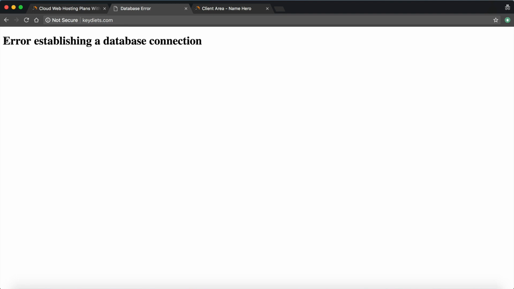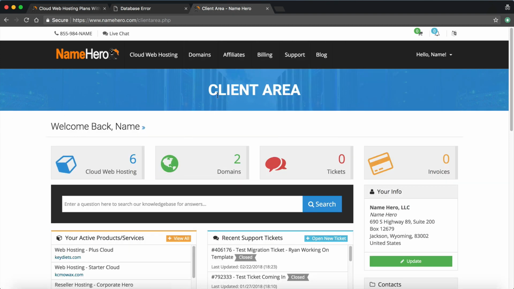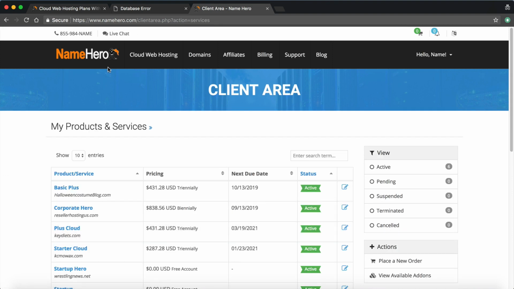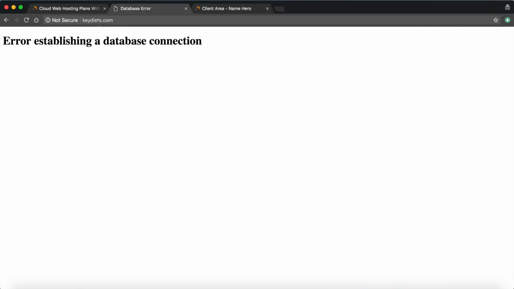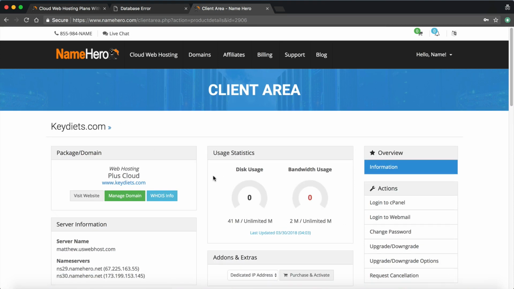Let's talk about how we go about diagnosing this error. So I want to log into my NameHero account so I can go from there. And if you're following along, you can follow these steps. I'm just going to hover over account and click login. Once I enter my credentials, I'm brought to our main client dashboard here at NameHero. And so I want to click on Cloud Web Hosting, and I want to find the package that this website's on. So keydiets.com is our example domain today, and we're using the Plus Cloud package. So it's right here. I've got several packages in this account because it's my demonstration account. Okay, so once I get inside of here, I need to get into cPanel. So under Actions, I'm going to click Log into cPanel.